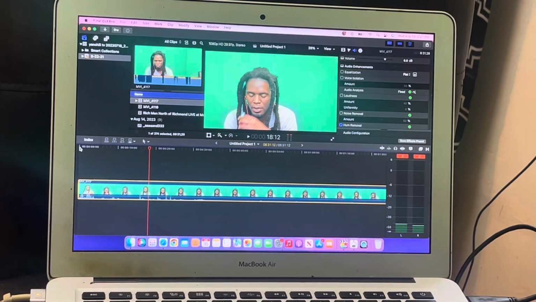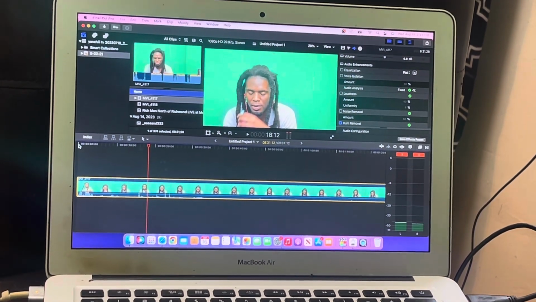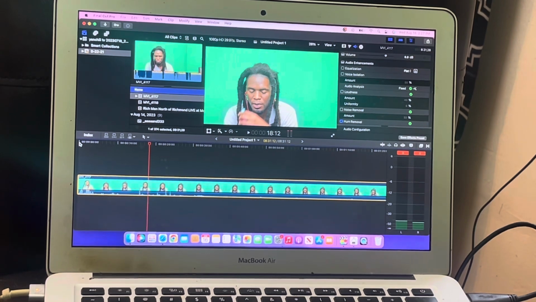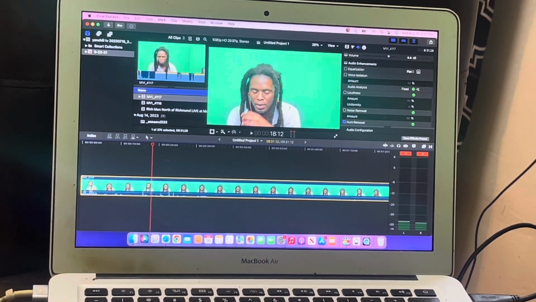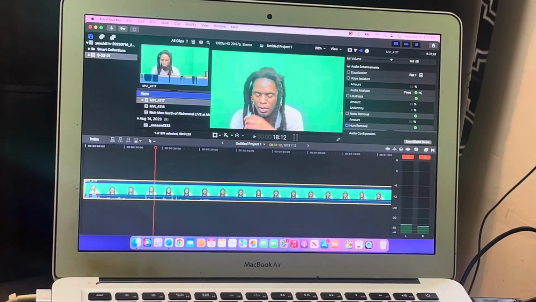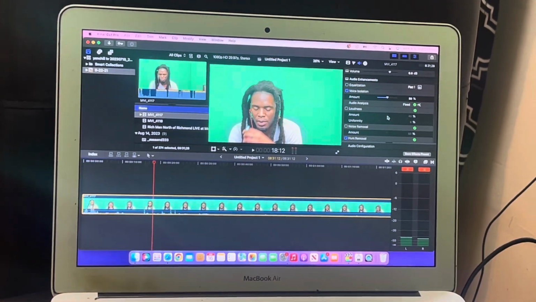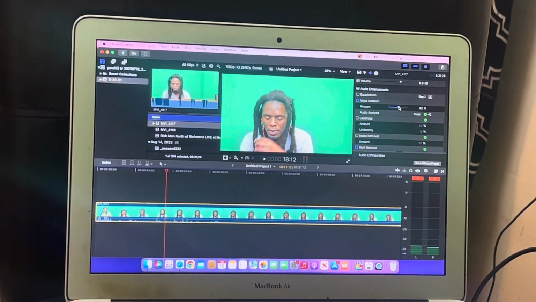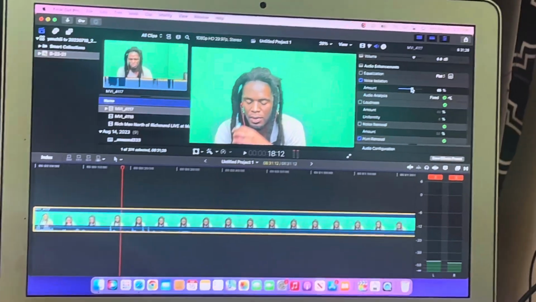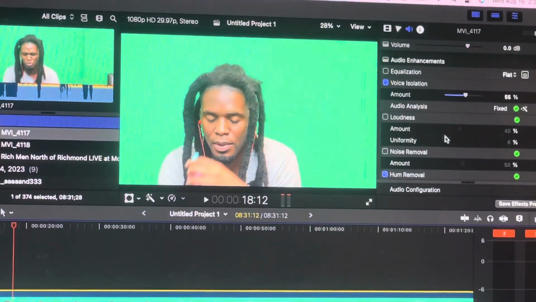So if that step didn't work, we're going to do a couple of extra steps to get your audio as crispy as you want it to be, because I know they be talking about your audios in the comments. They was talking about mine. So you can go to voice isolation, and we're going to pick that up to about 55, maybe 60. Try not to go any higher than that.